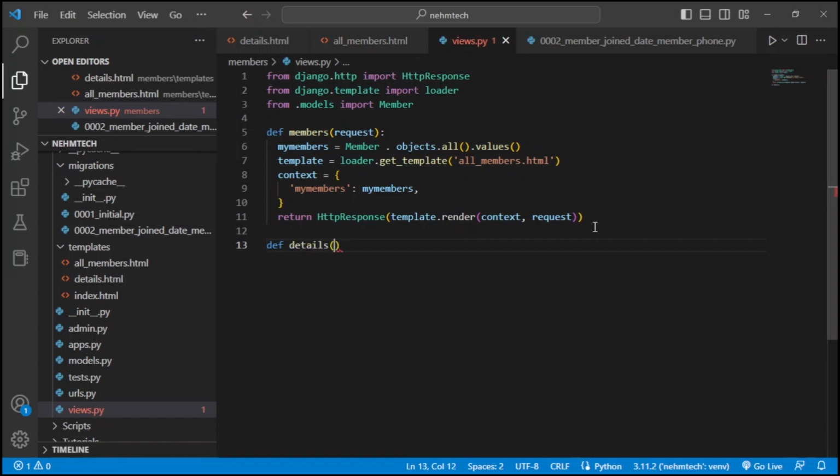Then let's use request, and ID, and always remember to close with the colon. And then let's create now my member. Remember there's a class called my members, and then there's also my member. You can see this my member, so ensure that each is unique.